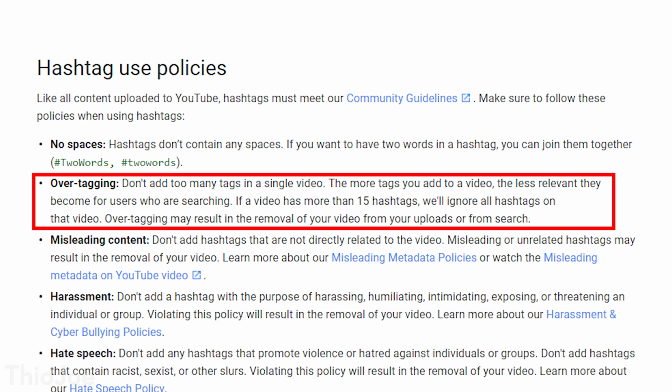In fact, if you use way too many hashtags, they say specifically more than 15, it will completely ignore all of those hashtags and it won't have any effect. So you can't add more than 15 as a hard limit, although if you add maybe too many that are less than that, it still could potentially hurt you in the rankings if you just tag stuff with stuff that's barely relevant.